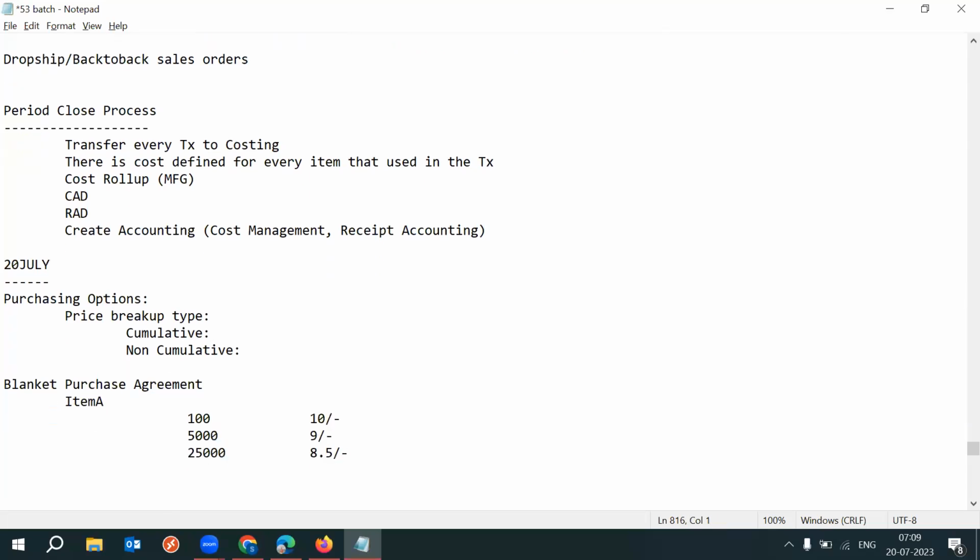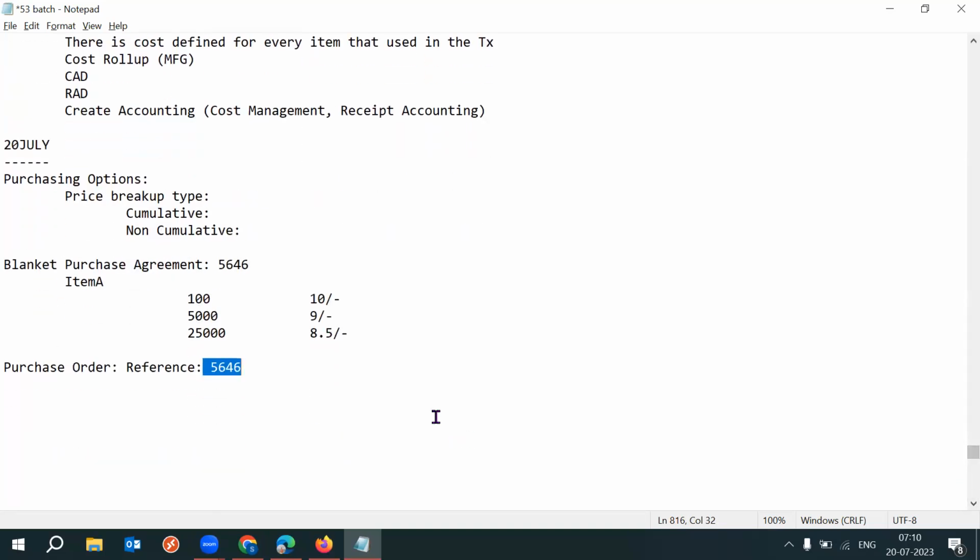And later, when you're placing a purchase order of that agreement. So this is just an agreement. Later, when you're creating a purchase order, you mention the agreement number as a reference. Suppose this is your agreement number. You can create a PO by mentioning the agreement number. So the price will be defaulted based on the agreement.